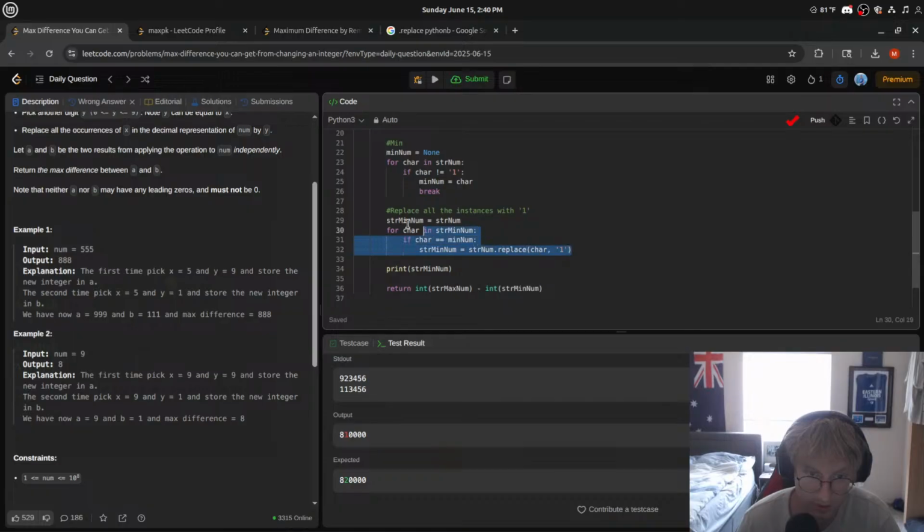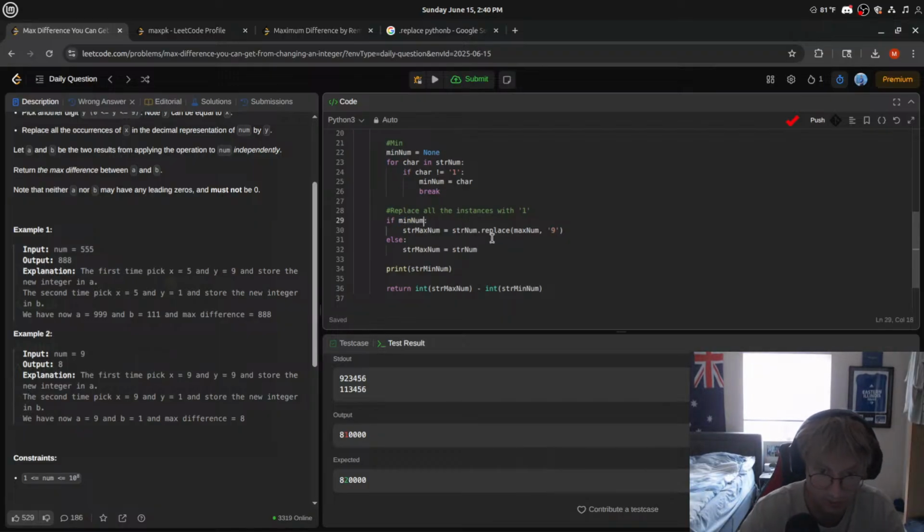We find the min here, we get rid of this over here, and we do, okay, if min num, string min num is equal to string num dot replace min num. We want to replace with 1 though. Change this over here. Else string min num is equal to string num. So the same thing, right?